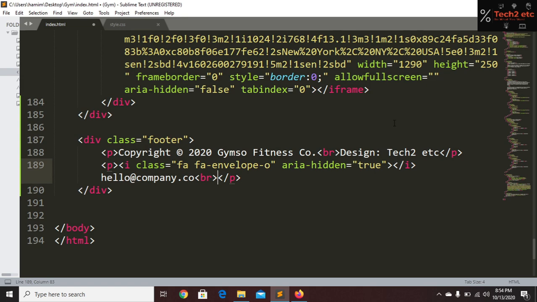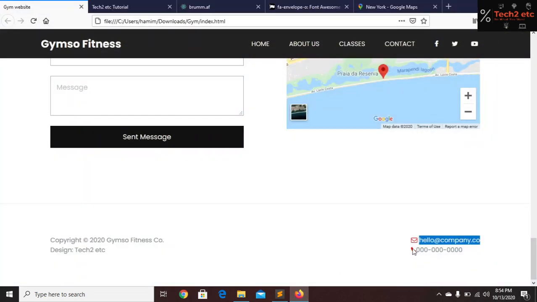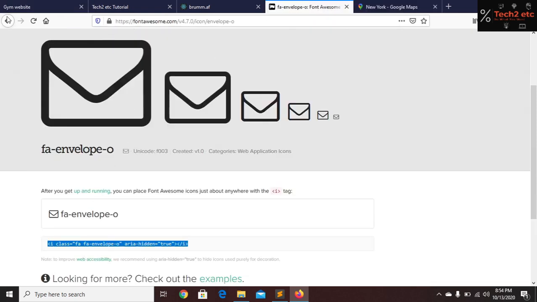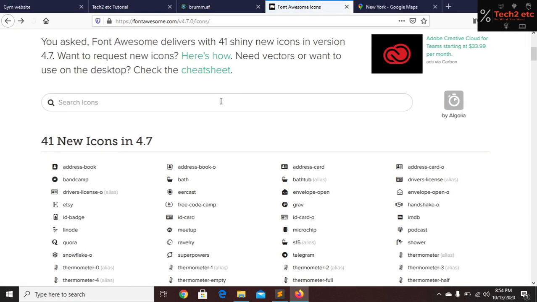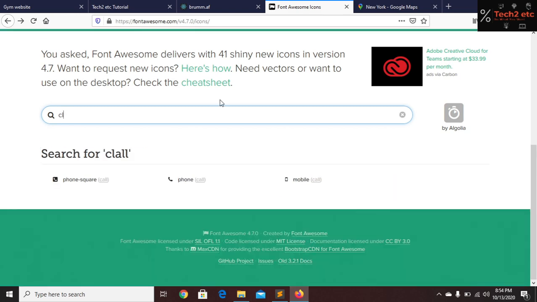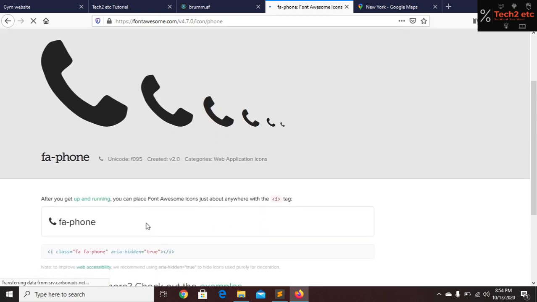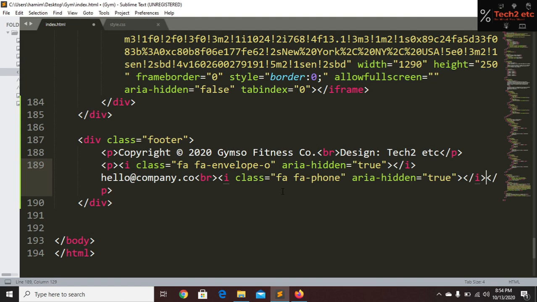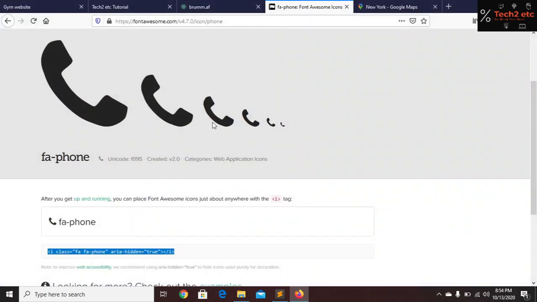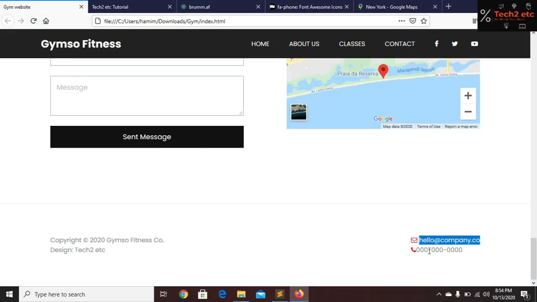That's it. And after this break tag I will put our call icon. So that's why go to our Font Awesome icon here, and here we just have to type call. That's it. And just click on this icon and copy this i tag from here and paste it here. So after our call icon I will just copy and paste this phone number.